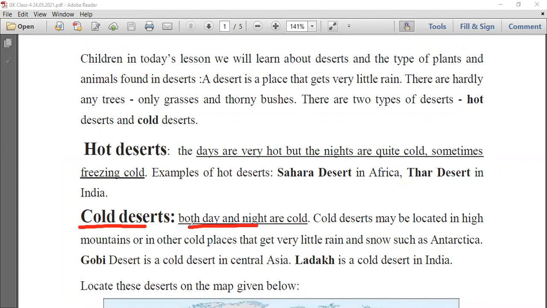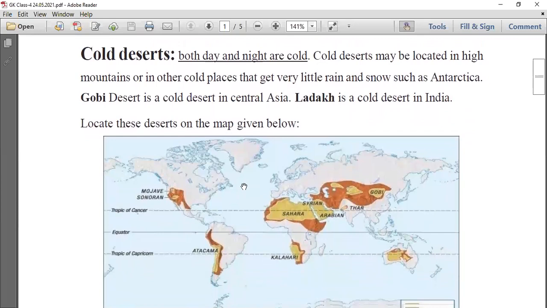Children, both days and nights are cold. Cold deserts may be located in high mountains or in other cold places that get very little rain and snow, such as Antarctica. The examples of cold deserts are the Gobi Desert, which is in Central Asia, and Ladakh, which is a cold desert in India. Now, children, you can locate all these deserts in the given map.